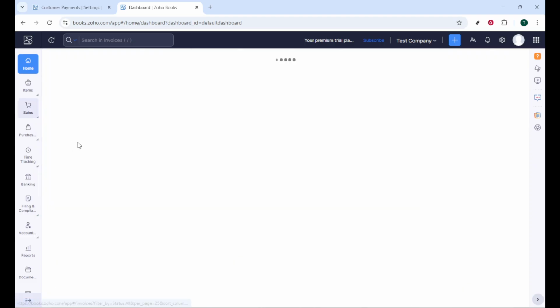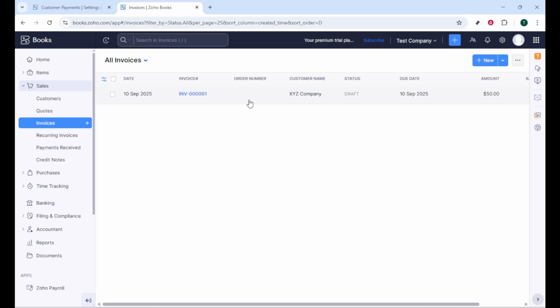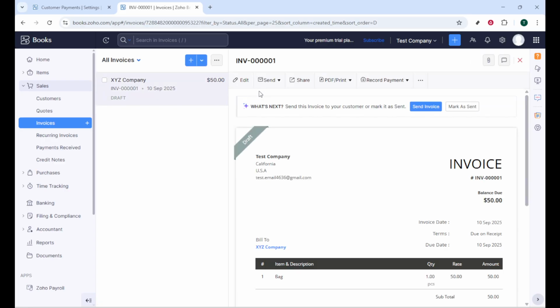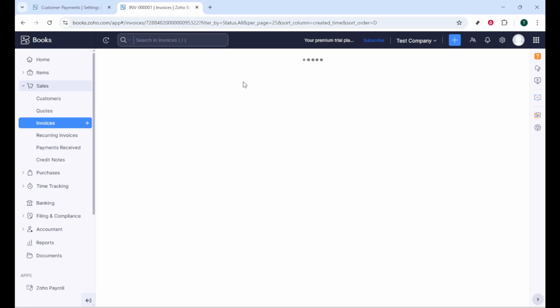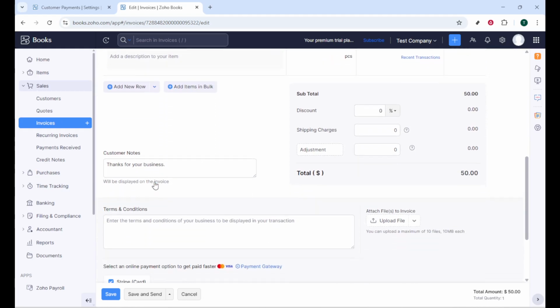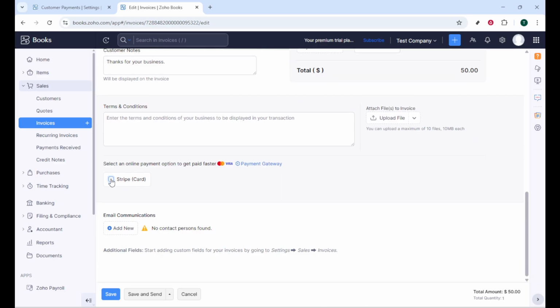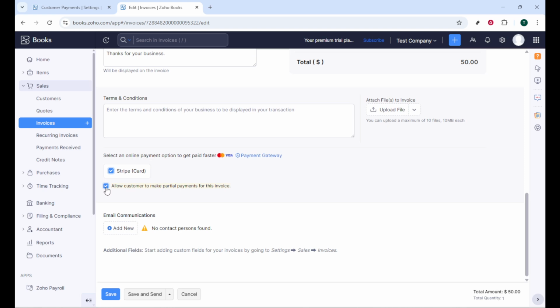On the Invoices page, select the invoice you plan to configure for online payments, then click Edit on the selected invoice. It's here that you'll see the option to link it with your actual online payment channel, such as Stripe. This integration not only facilitates payment processing, but also enhances the customer experience. You will have the option to allow partial payments for greater flexibility, a feature that's often appreciated by clients who prefer installment-based transactions. Finally, conclude this process by clicking either Save or Save and Send.